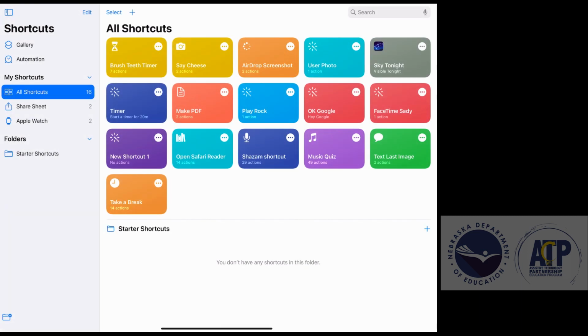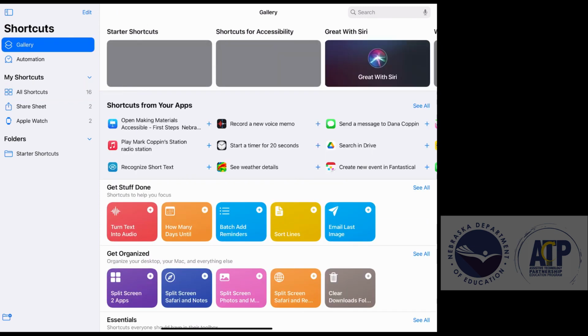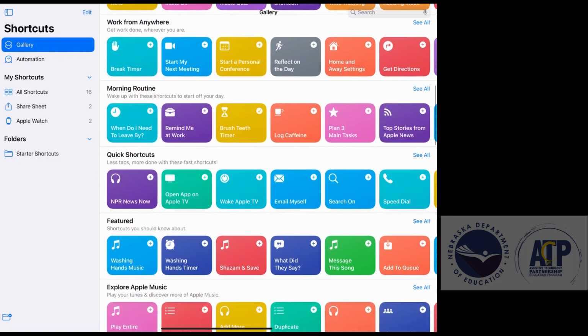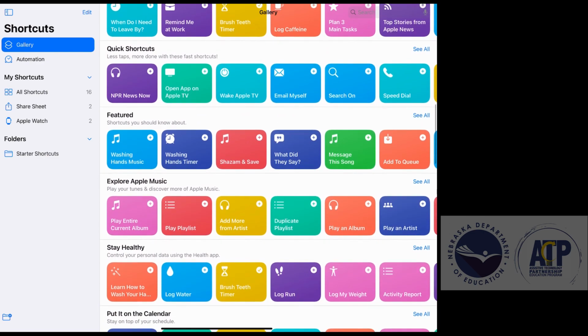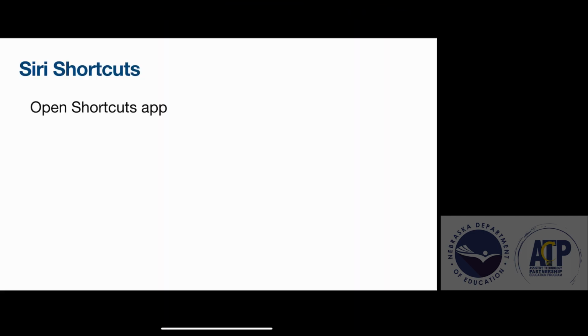So shortcuts are basically shortcuts or macros that can be run. An example is where it says play rock. I would tap on that and it will play rock music. There's a gallery that has a whole bunch of different Siri shortcuts that you can download. So take a look at Siri Shortcuts, a really powerful tool.